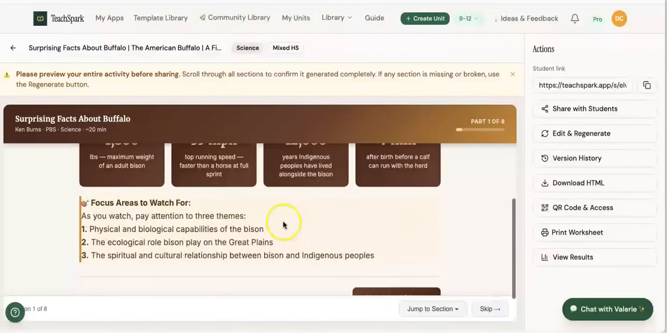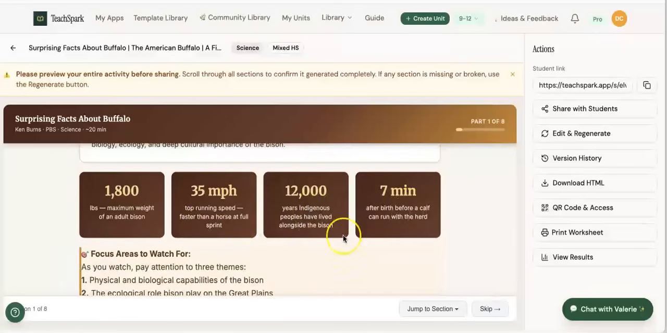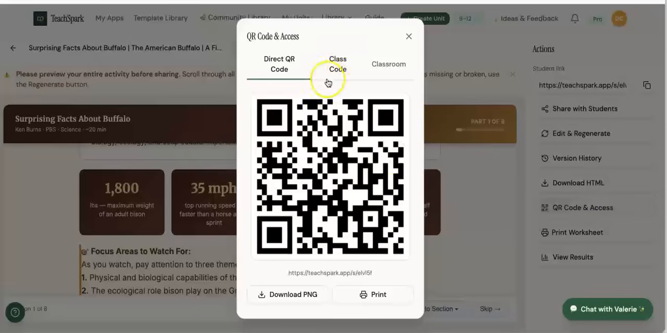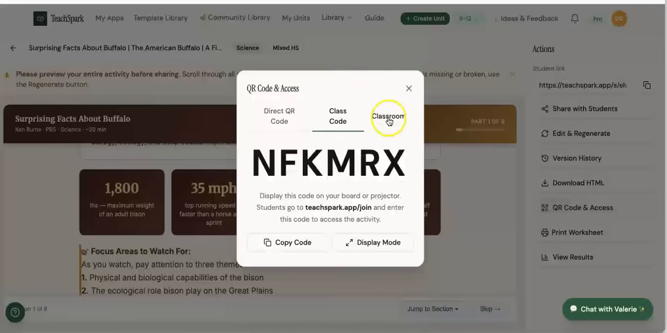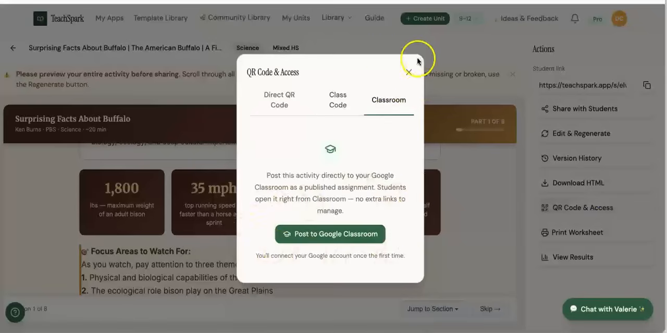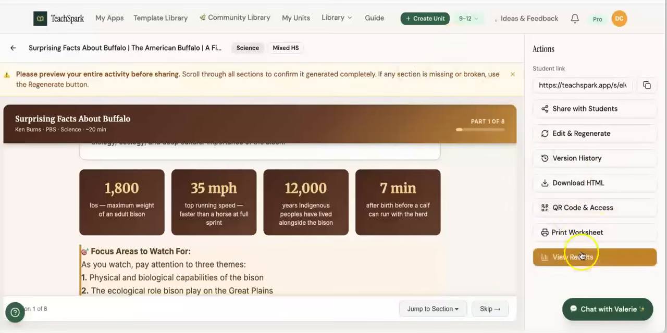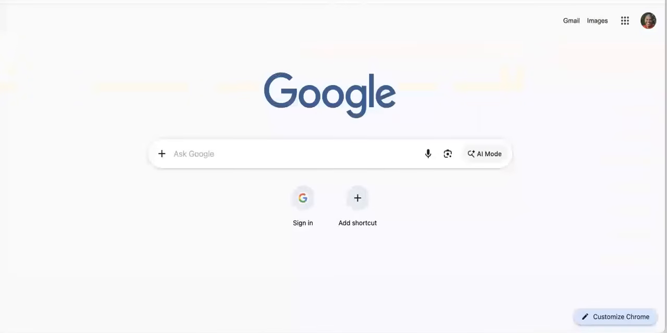Okay, I paused. It takes 5 to 7 minutes for the generation engine, but here is what TeachSpark created. You can share it with a QR code, class code, or directly to Google Classroom. You can also print a worksheet. What I typically do for testing purposes is just grab the student link.